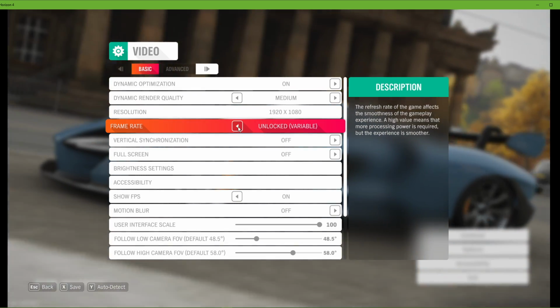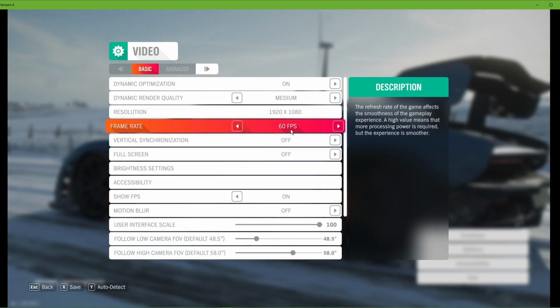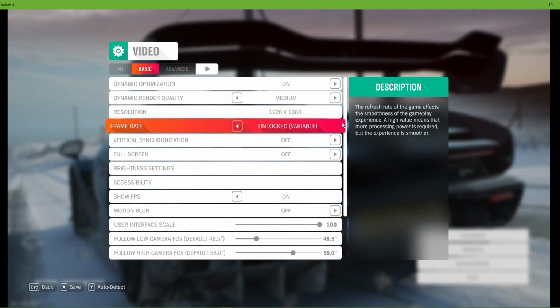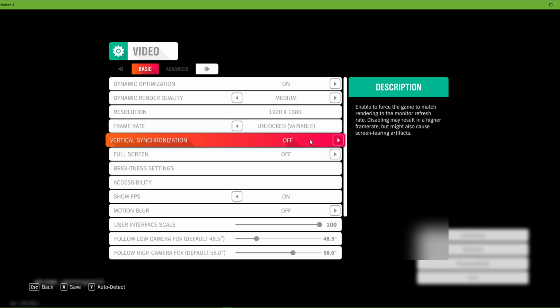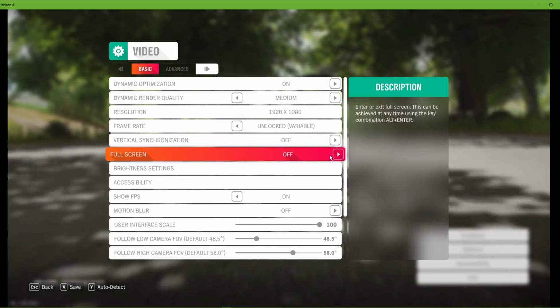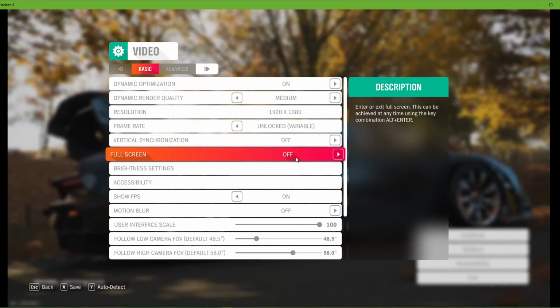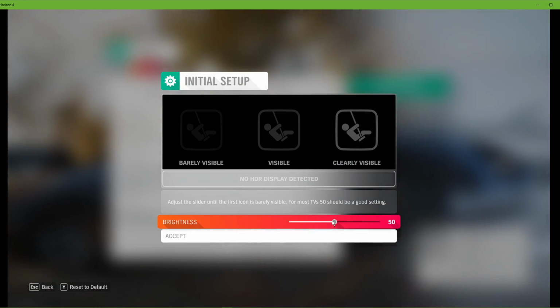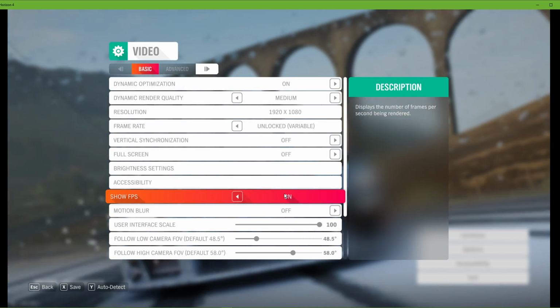Make sure to cap your frame rate to 60 in case you struggle to even reach 60 FPS. For 144Hz monitor users, you should unlock your FPS cap. Disable VSync and make sure to play in full screen mode. I have set it to windowed as it's easier to record. Set the brightness option to your liking. Enable the FPS counter to benchmark any changes while playing the game.